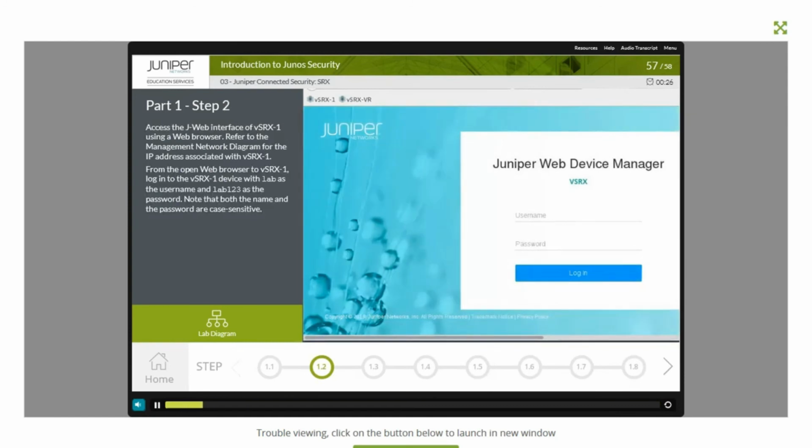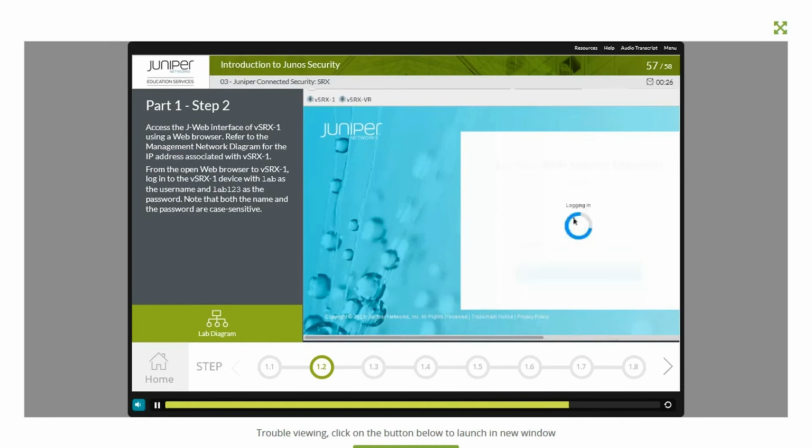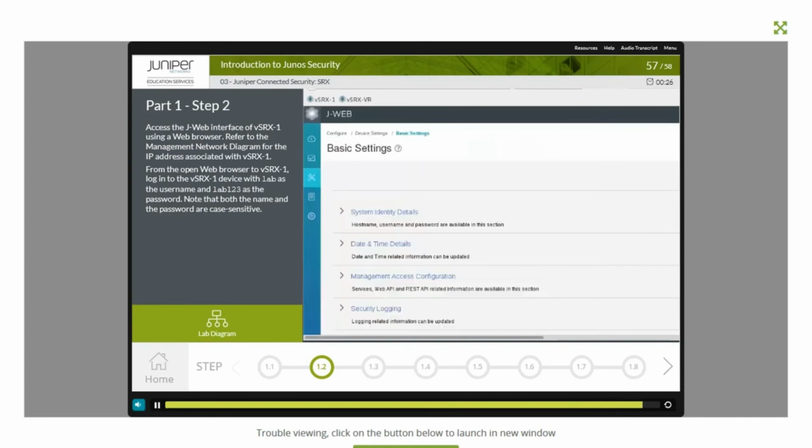Access the J-Web interface of vSRX 1 using a web browser. Refer to the management network diagram for the IP address associated with vSRX 1. From the open web browser to vSRX 1, log in to the vSRX 1 device with lab as the username and lab123 as the password. Note that both the name and the password are case sensitive.